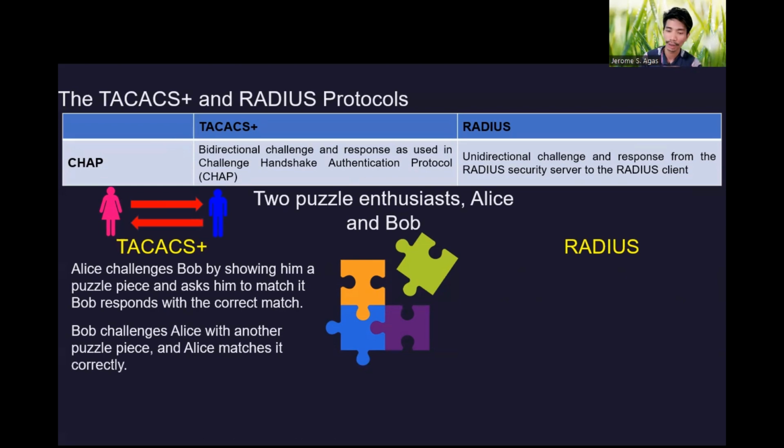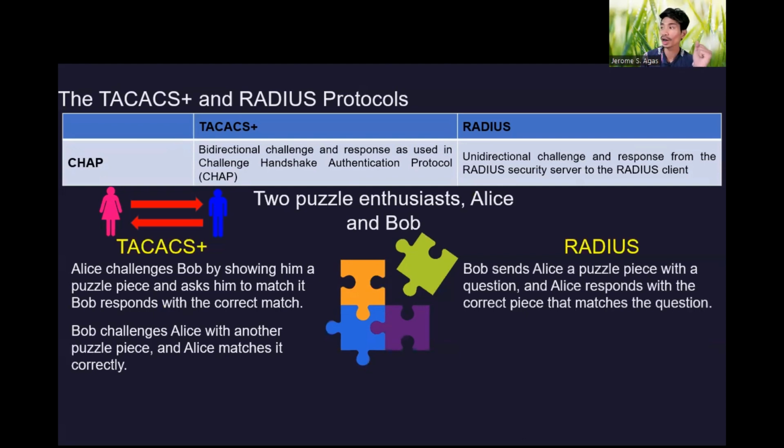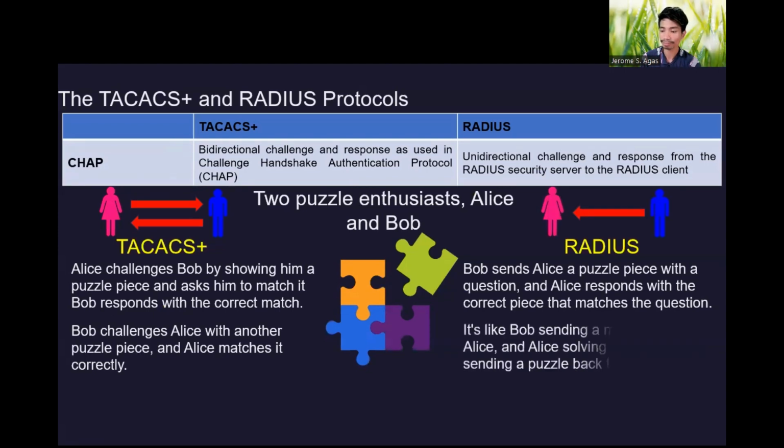So there is the two-way or bidirectional challenge, right? So they are connected. Whatever you do, and they do it, they go back to you. And this is the principle of bidirectional. While in RADIUS it is only one way. That's why it is a unidirectional challenge, with the response from the RADIUS security server to the RADIUS client. So Bob sends Alice a puzzle piece with a question, and Alice responds with the correct piece that matches the question. So that's all. That's what you call one way. It's like Bob sending a mystery puzzle to Alice and Alice solving it without sending a puzzle back to Bob. So this is what you call unidirectional.